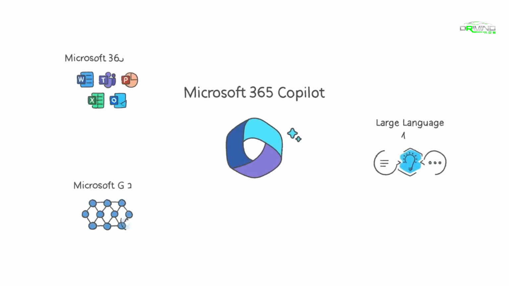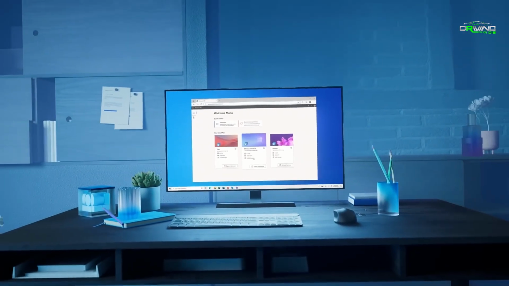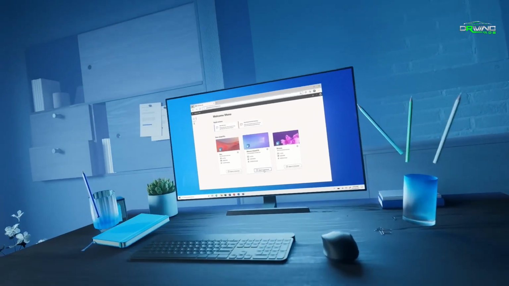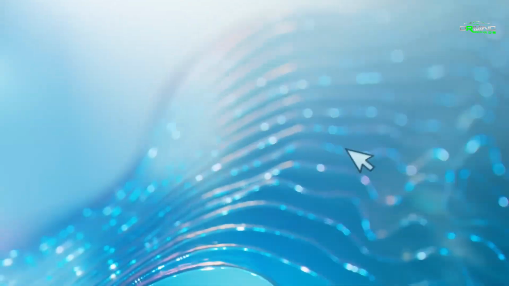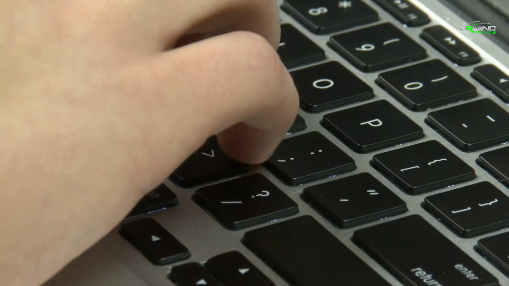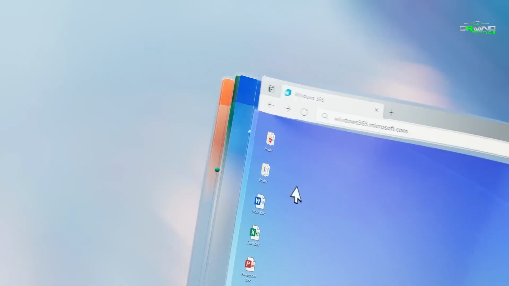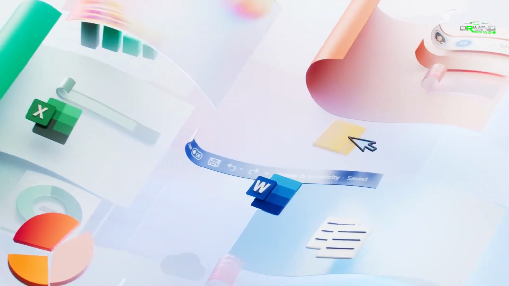How does Copilot work? Microsoft Copilot combines the power of large language models, Microsoft 365 apps, and your organization's data to help you get work done. It pulls in data from your emails, documents, calendar, and chats, and then processes your request using its AI engine. For instance, if you're preparing a report based on your past meeting notes, Copilot can pull those notes from Teams or Outlook and help you build the report quickly.